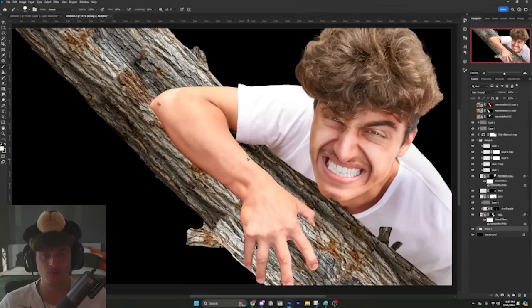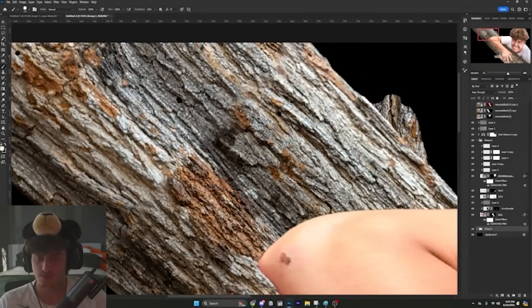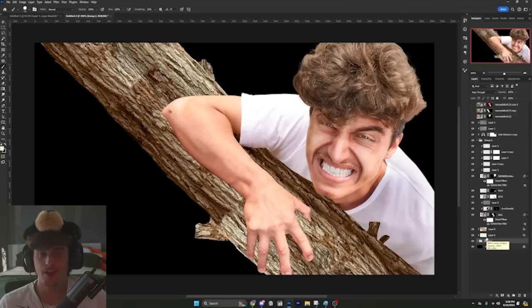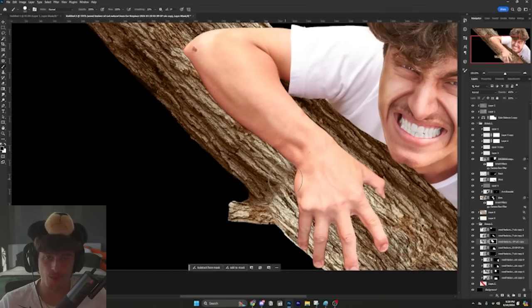So to do that, I'm going to add a brown layer clipping mask right on top of the logs, set it to color mode, and that should fix up that little bluish tone that we have going on here. There we go. The brown is looking much better. Now let's just fix the jagged edges. There we go. I fixed up the edge down here.